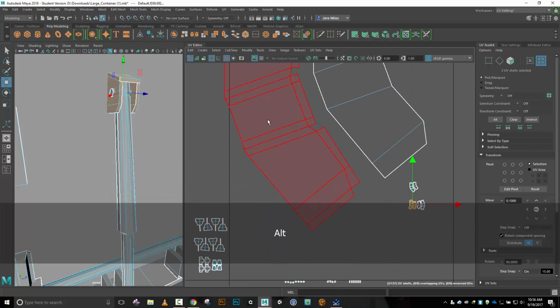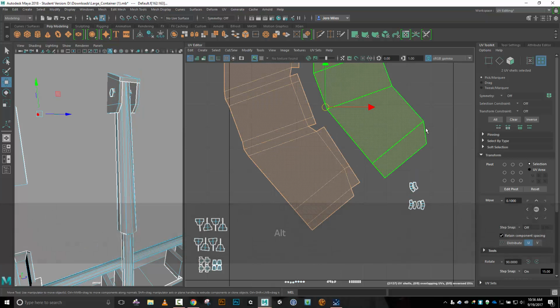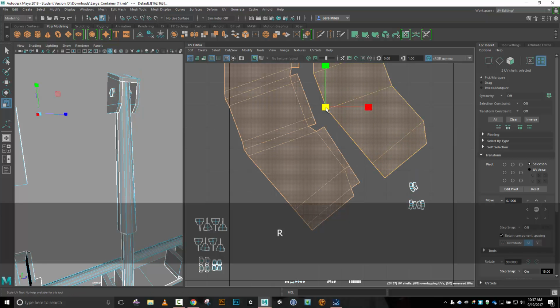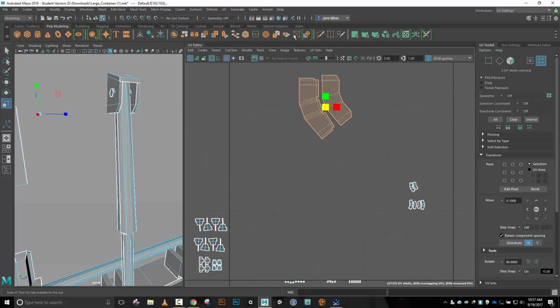Okay, so we've got all of those unwrapped. Just got to get these two monstrosities here back down to scale. Come on. Whoop, don't invert your scale.